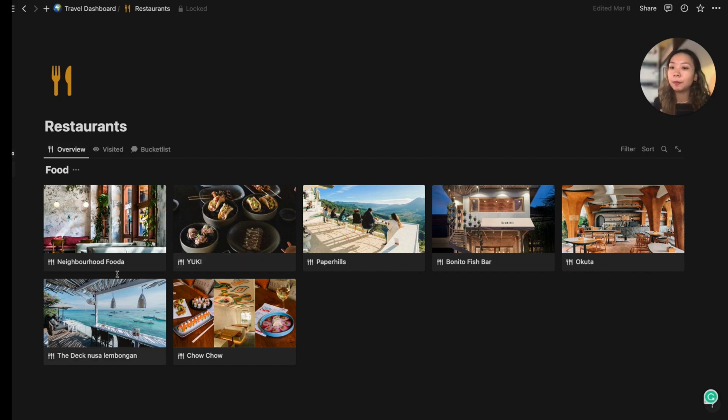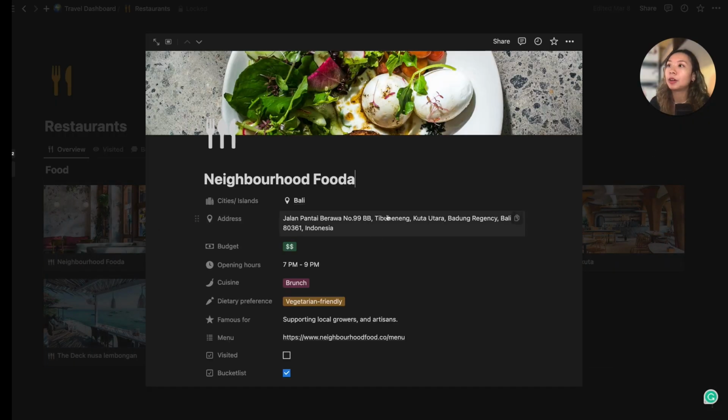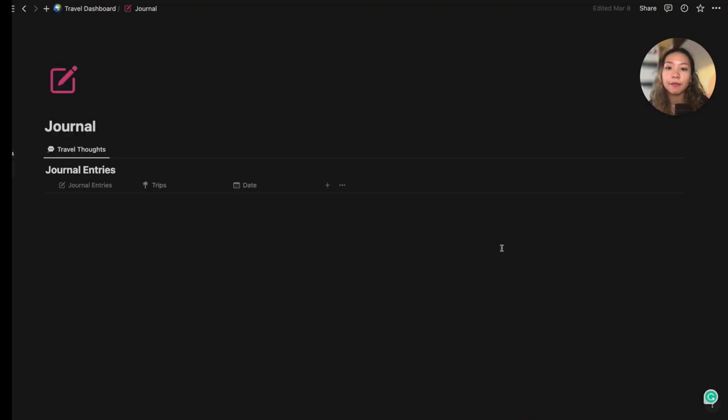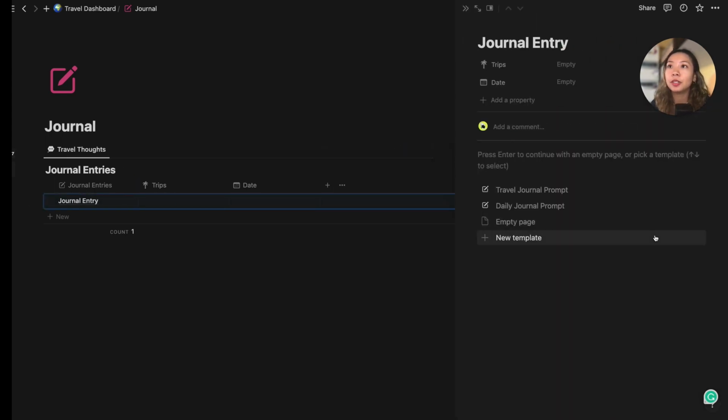Clicking on the individual page, you can fill up the details of the restaurant. Similarly, you're able to add entries to the page itself or add them as you're planning your trip on your trips page. And next, you have your journal. So this is where you can find all your entries from past and current trips. As mentioned earlier, there are prompts that can help you with journaling. So earlier on, I showed you the travel journal prompt. I'll show you the daily journal prompt now.